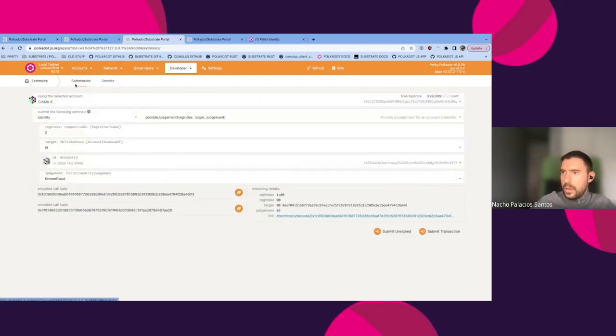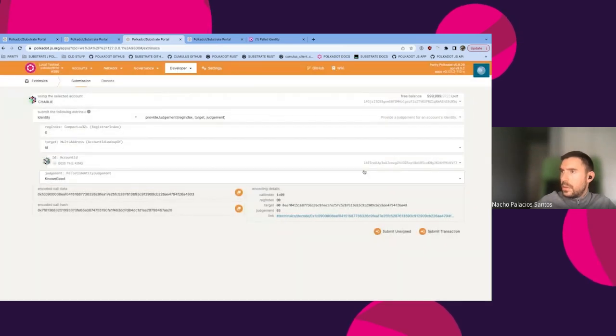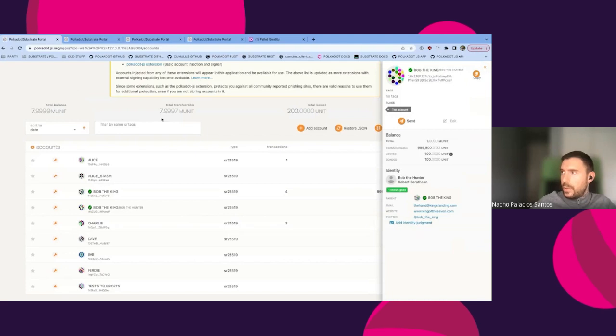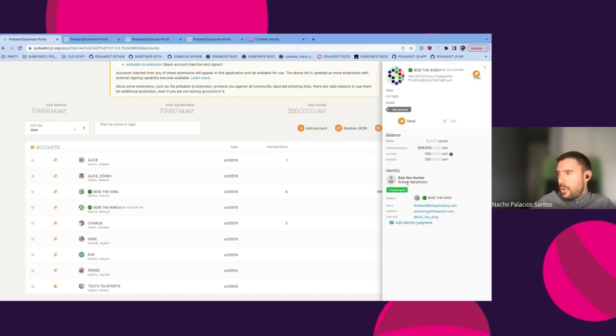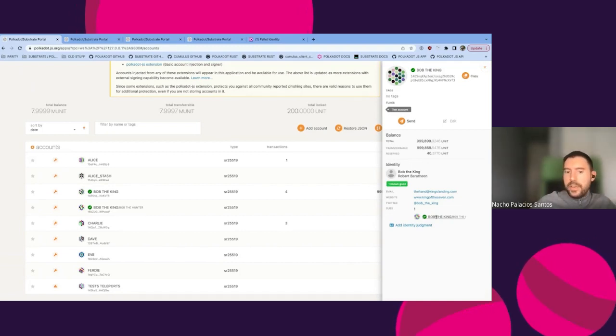Okay, Charlie will provide judgment, its own index, and this is the target, Bob the King. We'll say that it's nonsense. Great. And now if we take a look at Bob the King, now we see how the nonsense judgment is attached to it, and how by default the sub accounts also get, in this case, the judgment of their parent.